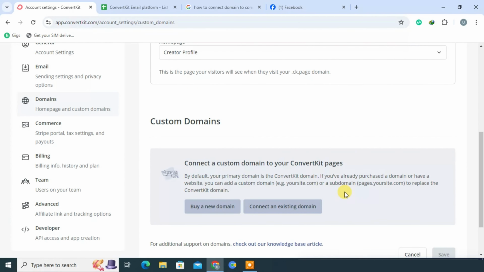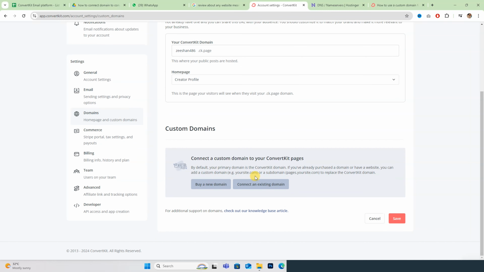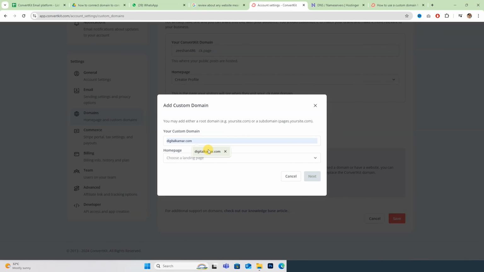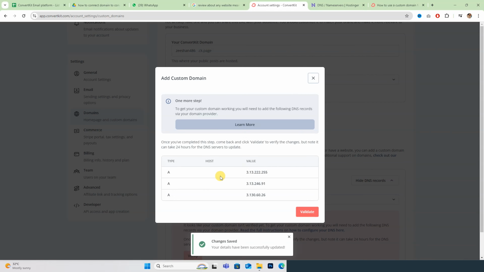Here you'll see options to either buy a new domain or connect an existing domain. Choose the option that suits you. Once you've made your choice, click Save. Then, copy the provided values and paste them into your website's DNS settings.